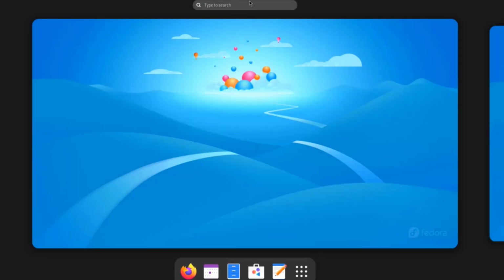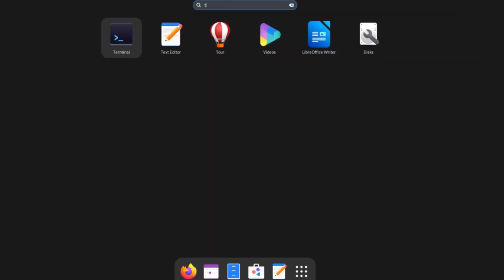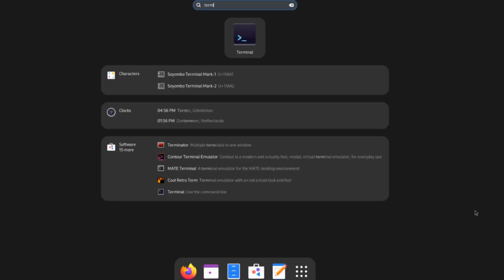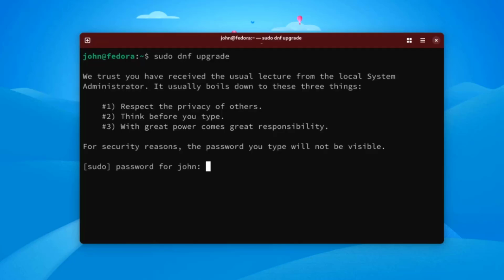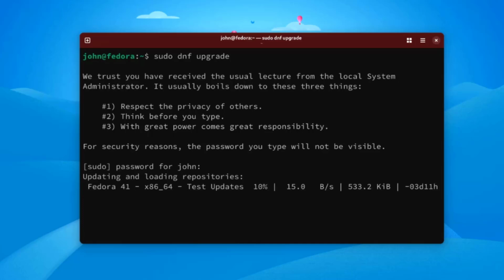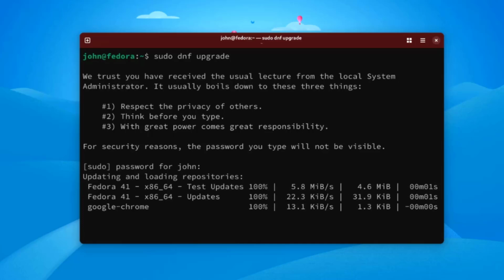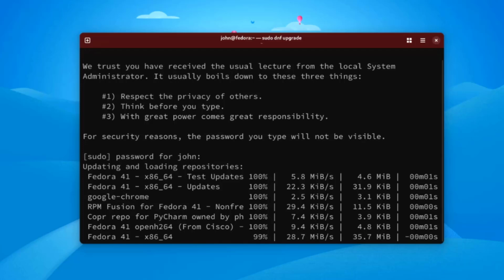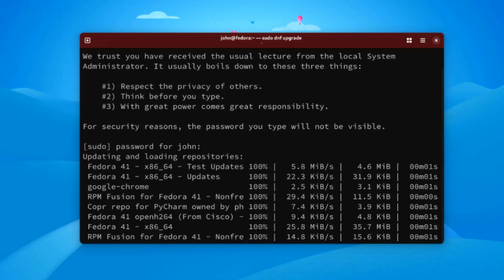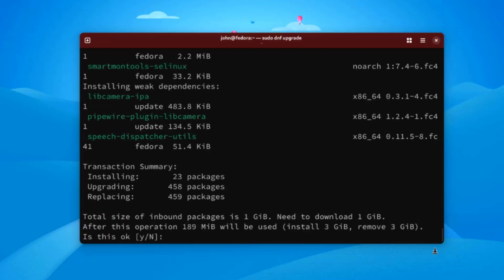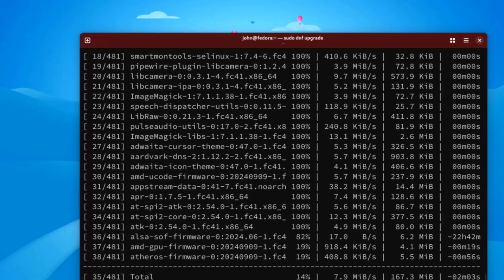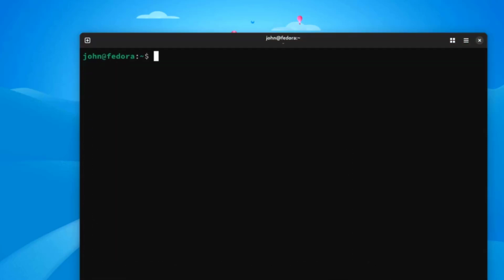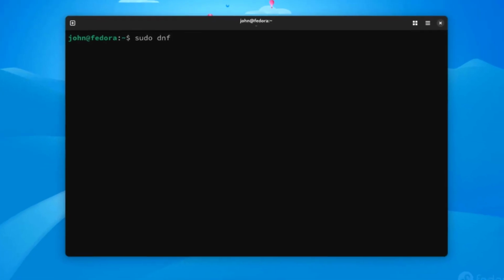So I'm going to open the terminal app. I'm going to run an upgrade. I'll type sudo dnf upgrade. So I'm also going to run an update. I'll type sudo dnf update.